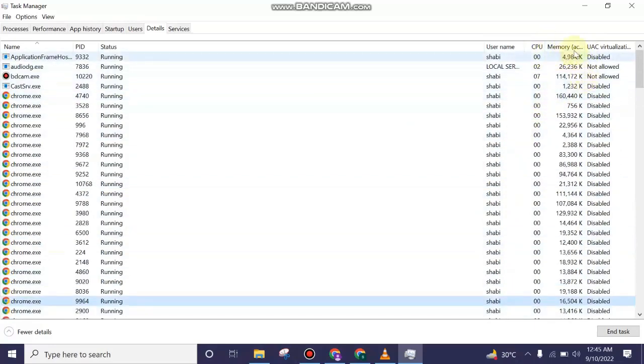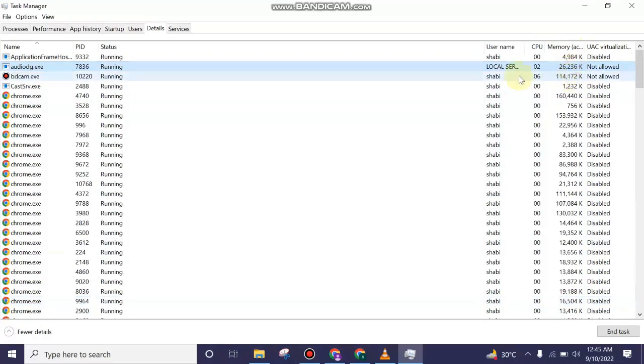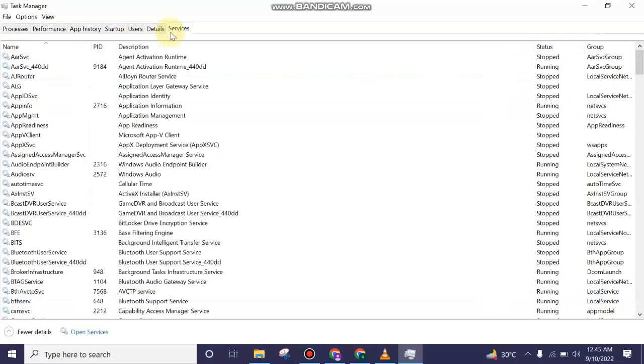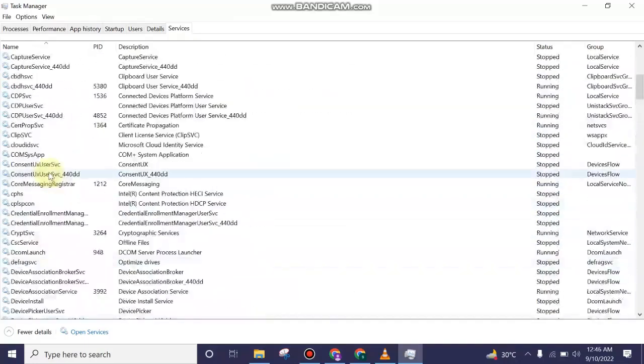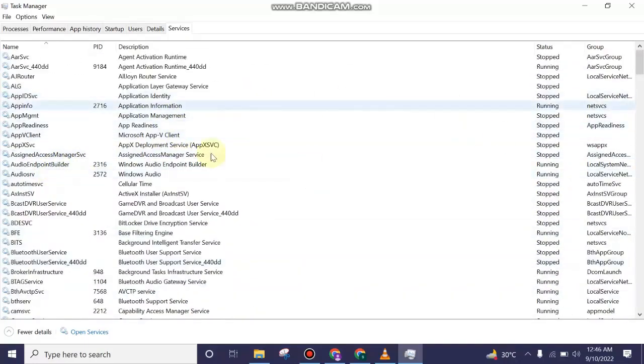After that, there is the option of Services. There is a list of all the services that are running in the backend. I would suggest you not change or stop anything there, because that will cause problems in your system.